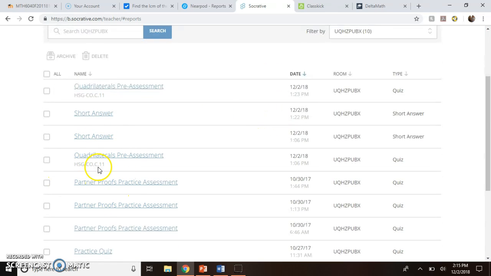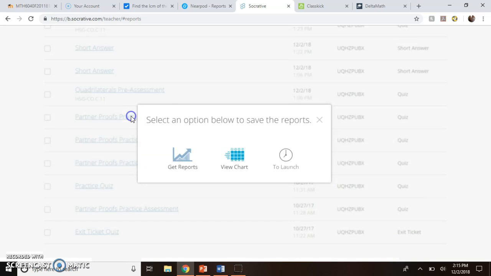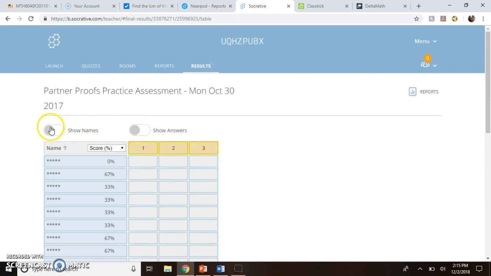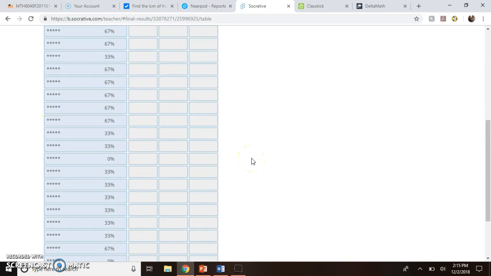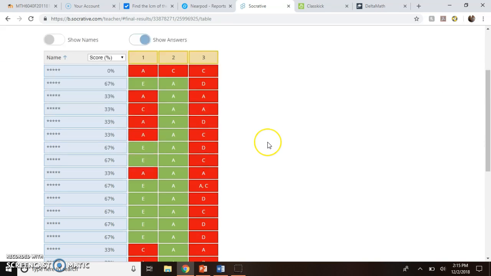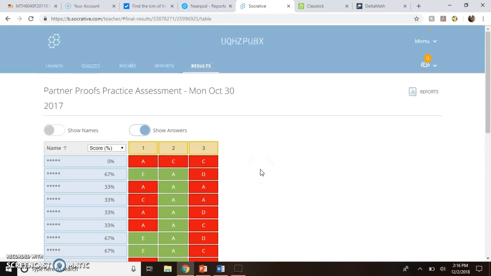So from the past, I've used, let's see, we'll look at the partner proofs practice. If I go to view chart, you can hide the names. So I hid the names from you guys, but then you could see their answers. So if you show answers, you can show what they picked. You can see who picked what and who's really not understanding the material.